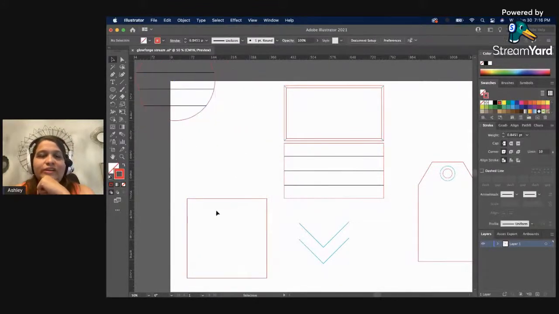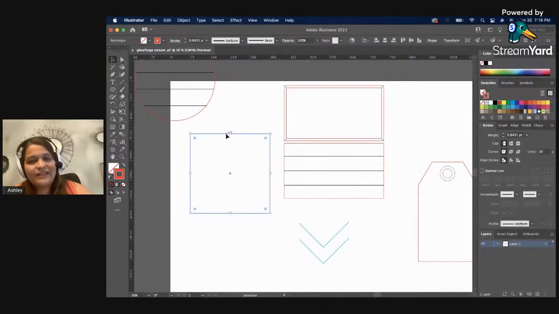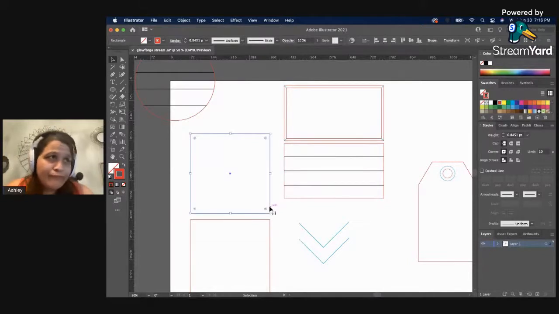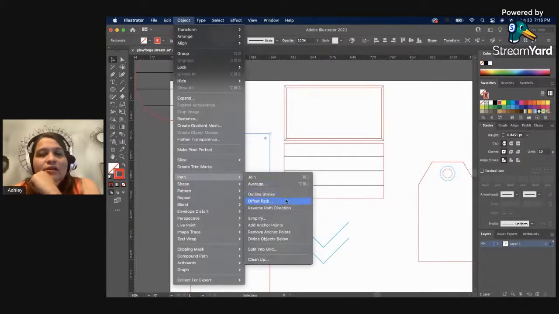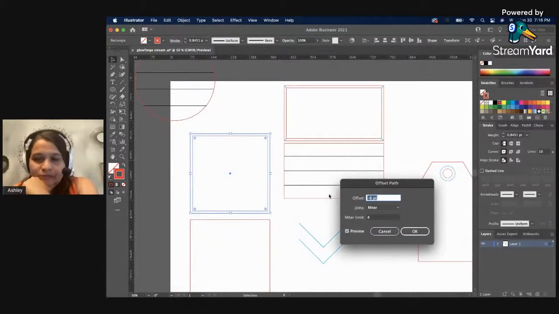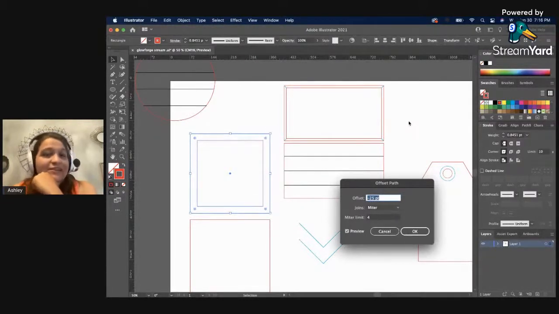Move this off the screen a little bit. I'm going to drag and click Option to make the copy so that we have the backer. And then now we can go back to Object, Path, Offset Path. Let's see. What do we think, 25? I think that looks pretty good and chunky. What do you guys think?